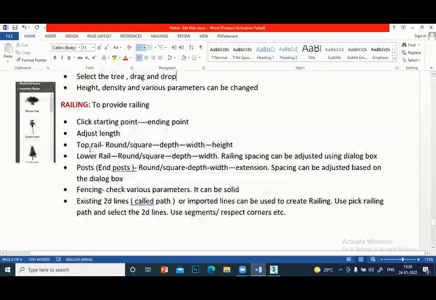Railing. Write these steps. To provide railing. You have to practice with all this, otherwise you will forget. It seems to be very simple, but you require practice for this. So show the starting point and ending point. You got a railing. So click starting point, end point, height. Then you can adjust the length.